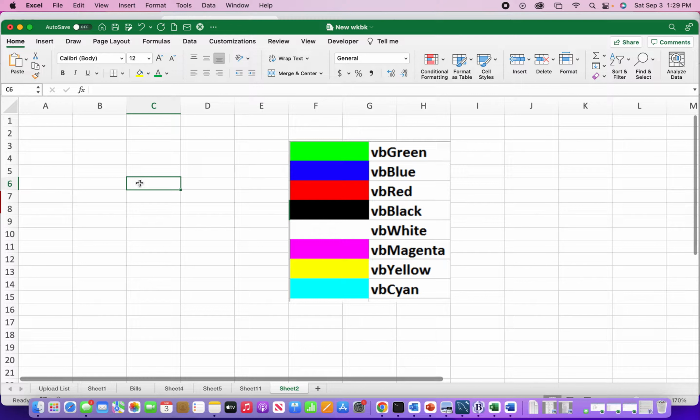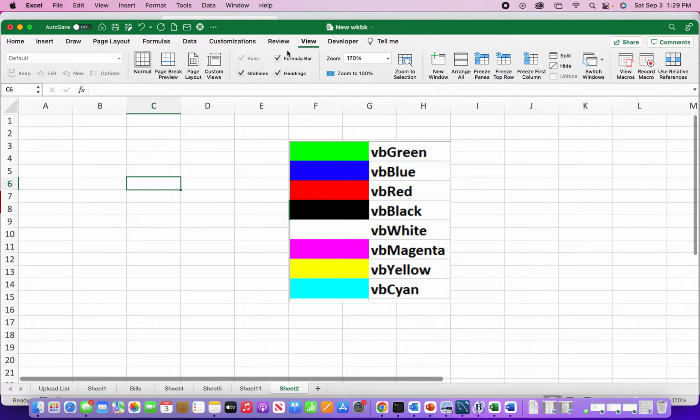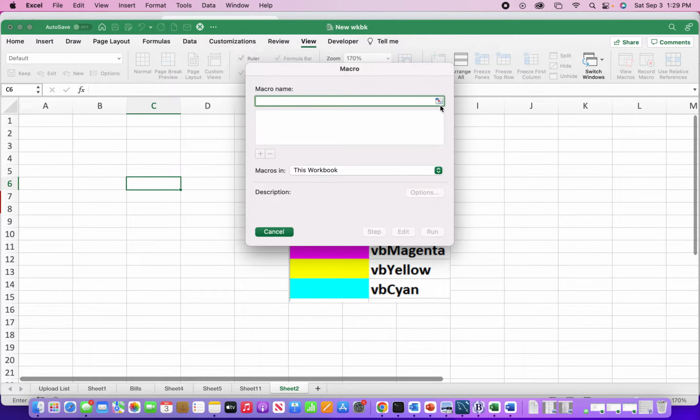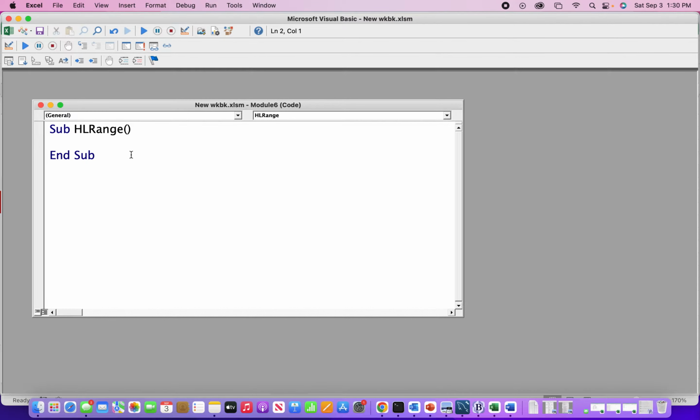So to create a macro with VBA or Visual Basic, you need to go to the View tab, go to View Macro, and then for this I need to add a name before it'll let me use this plus button to create a macro. So let's go, I'm going to call it highlight range. So now I can hit the plus button, it brings me to a module, and now I can start adding some Visual Basic code to create this macro.